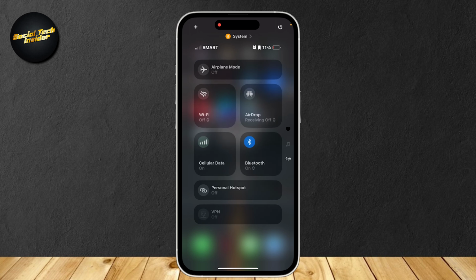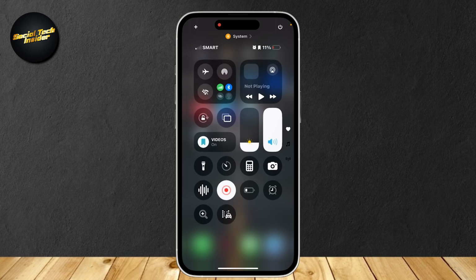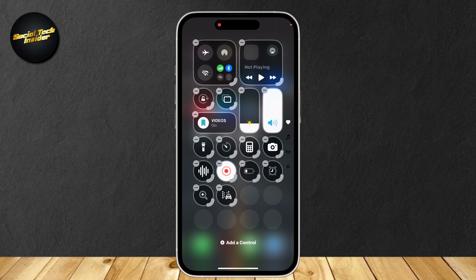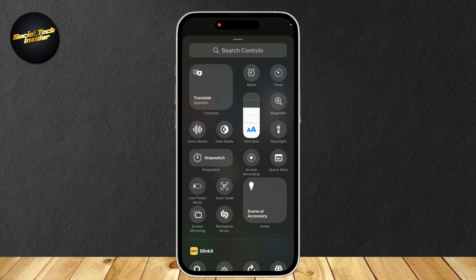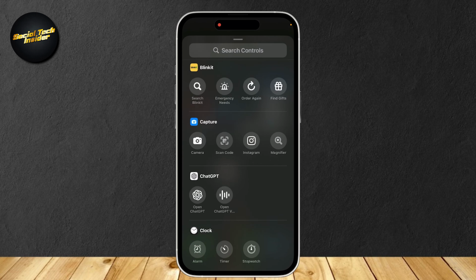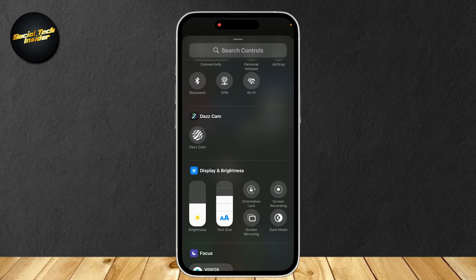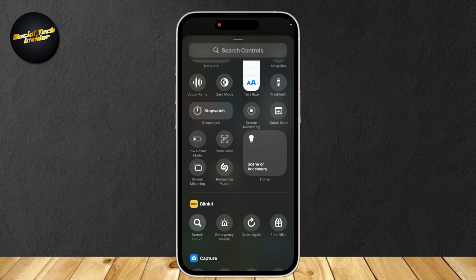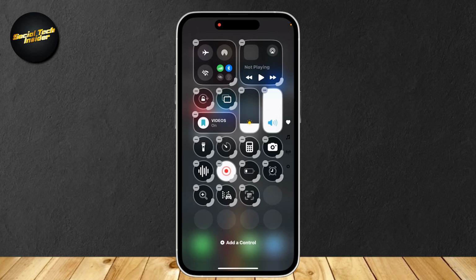So we have three different tabs. The first one is your favorites. Tap on the plus button at the top left in order to add more icons. So let's say tap on Add a Control. If you want to add a scan code, you can do that as well. Whatever buttons you want to add, you can do so as well. It's actually very fun and customizable.